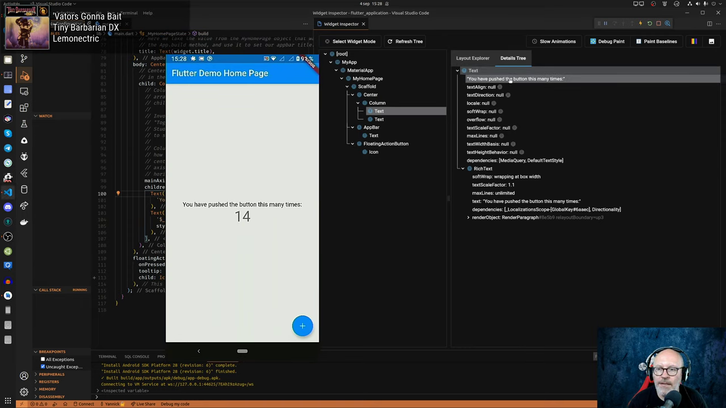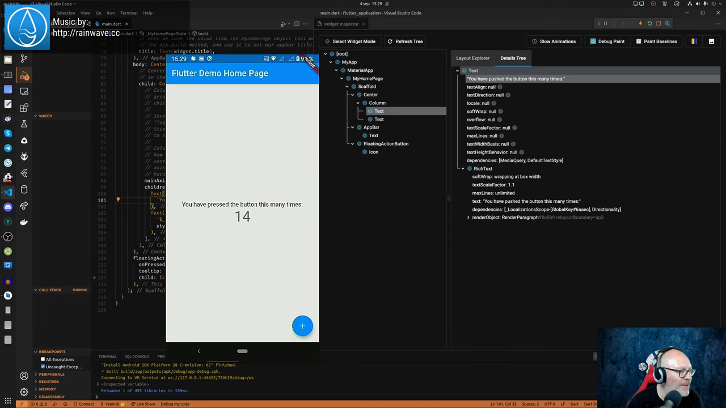Can I change this live? No, apparently I can't. That's a shame. I can't change that. Can I change it live here and say you have pressed the button this many times, and then refresh? Oh, look at that! Look at that! It did refresh live.